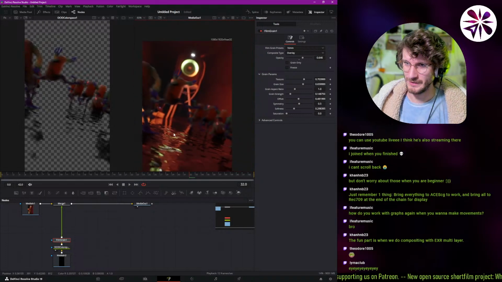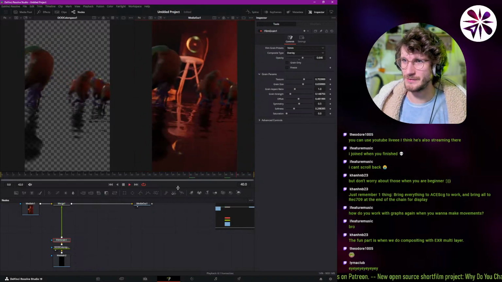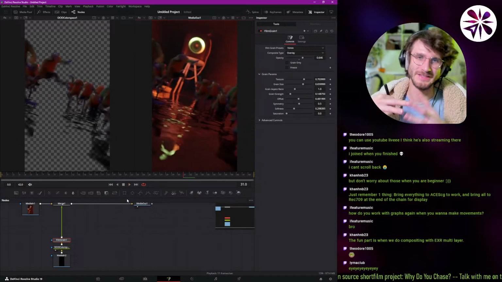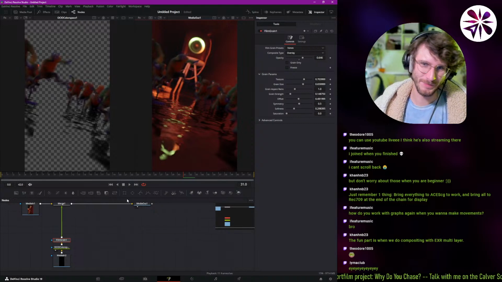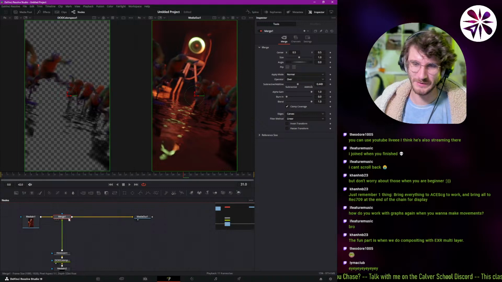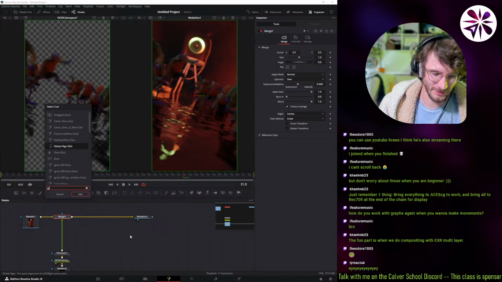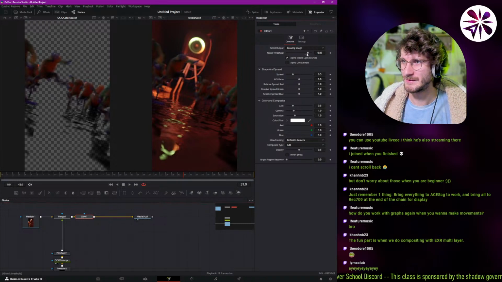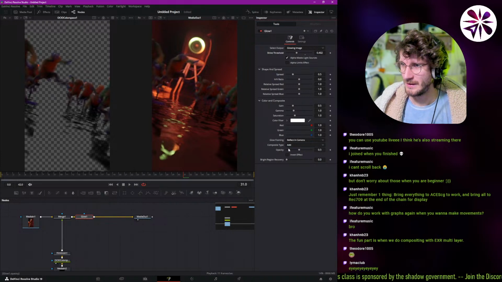What else can we do? Maybe what I like to do is add a glow effect on top of everything that kind of just binds the CG and the live action stuff together. So I can do that by, I want it after the merge, right? So I select merge and then add a glow effect. I will take this one and let's change the shine threshold here and the gain to make it a bit brighter. Yeah. Spread.